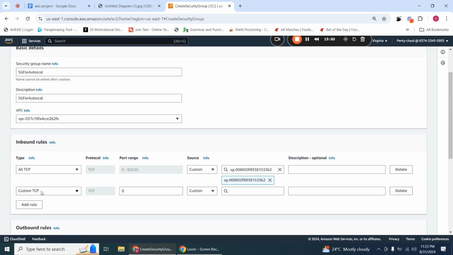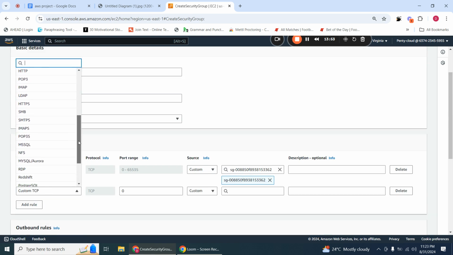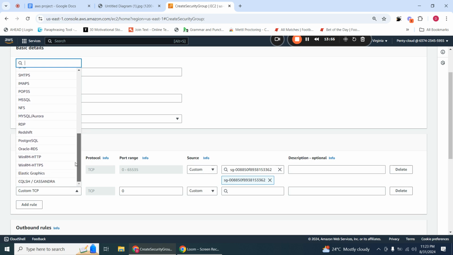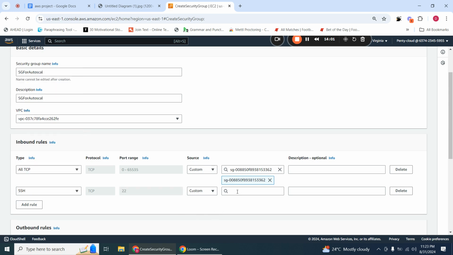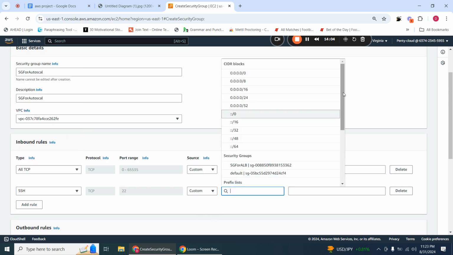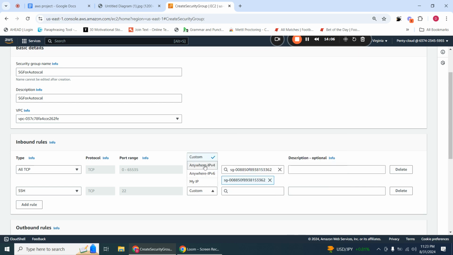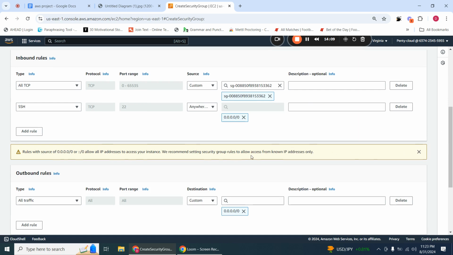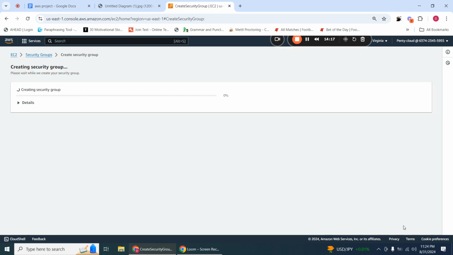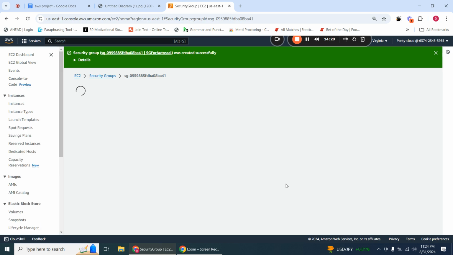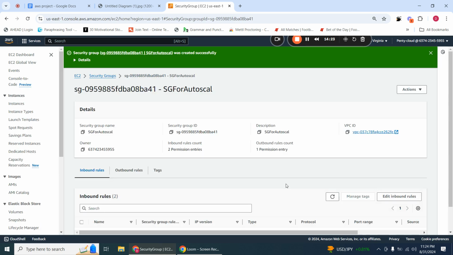Inbound rule, add rule, then go to SSH, and let's just do it anywhere IPv4, because we want to be able to SSH into our instance anywhere we are. So that is all. Let's create the security group. Now the two security groups are created.